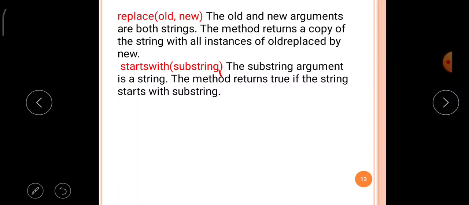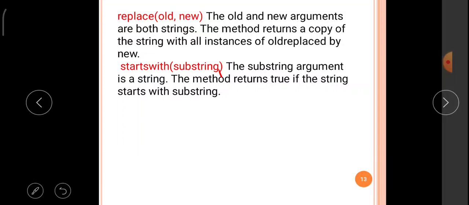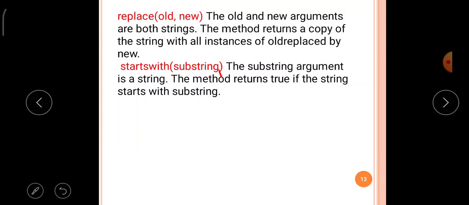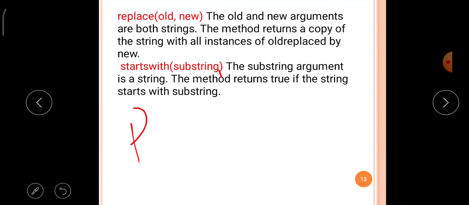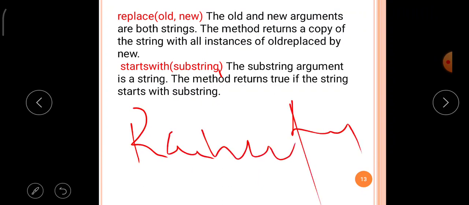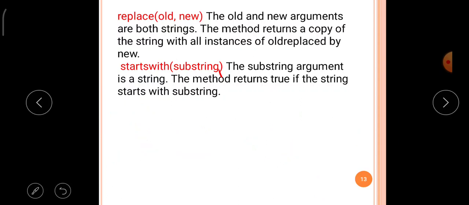Then comes startswith. In this function, the substring argument is a string. The method returns true if the string starts with this substring. For example, the same example, Rama Krishna. Here the substring is Rama. Is the substring Rama at the starting of the string or the ending? It is the starting of the string.